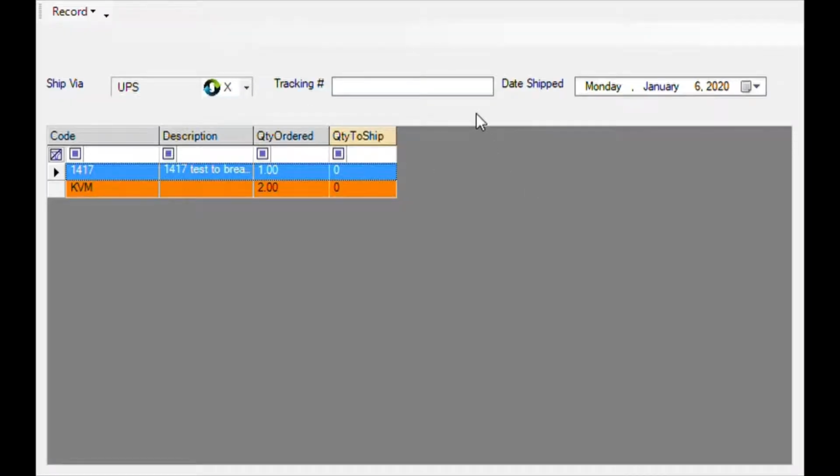You can see it filled in the ship via from the order. You can put in the tracking number, whatever. The date shipped, so if it was shipped today, typically, but if you shipped it yesterday, you can put that in. So if you did it at the end of the day and you just didn't fill it out here yet, you could do that. Down here, you fill in how many of each was shipped.